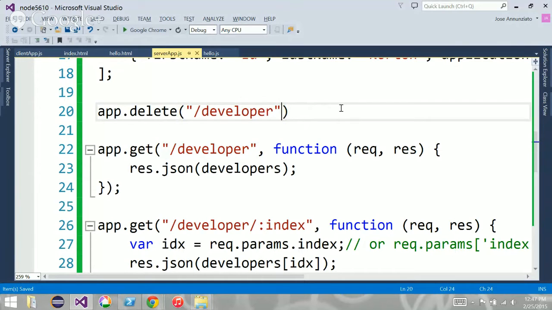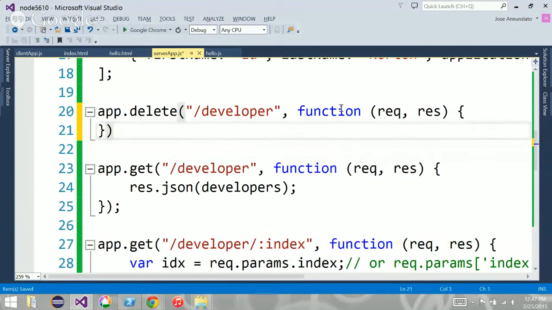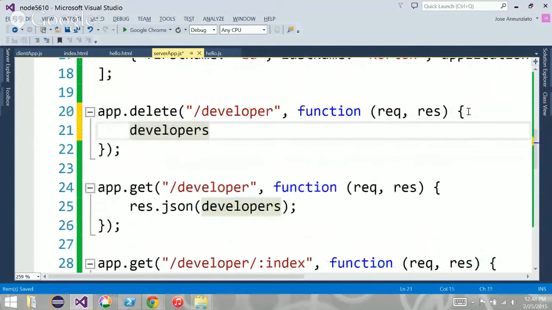So delete, and what are we going to do? Function. We get request, response, and what we're going to do is our data. We have the array. We need the index. I'm sorry. If we're going to delete one, delete like that would mean what? Delete all of them, right? Maybe we don't want to do that. We will ignore references to delete all the developers.